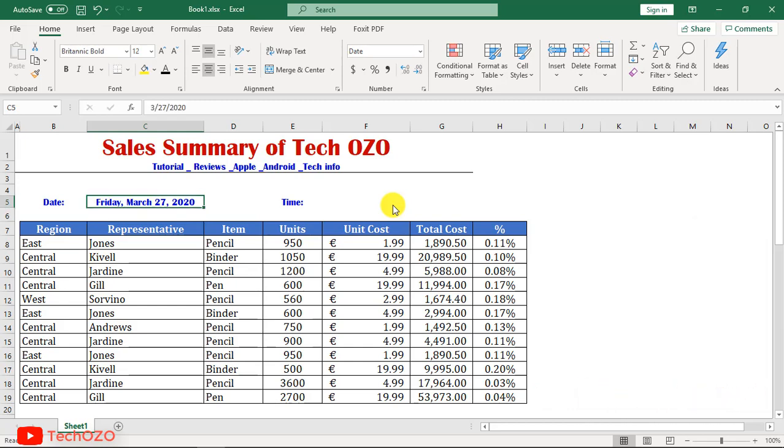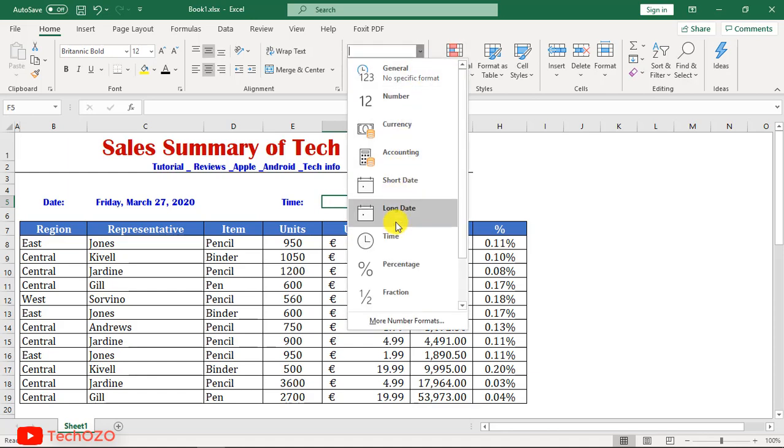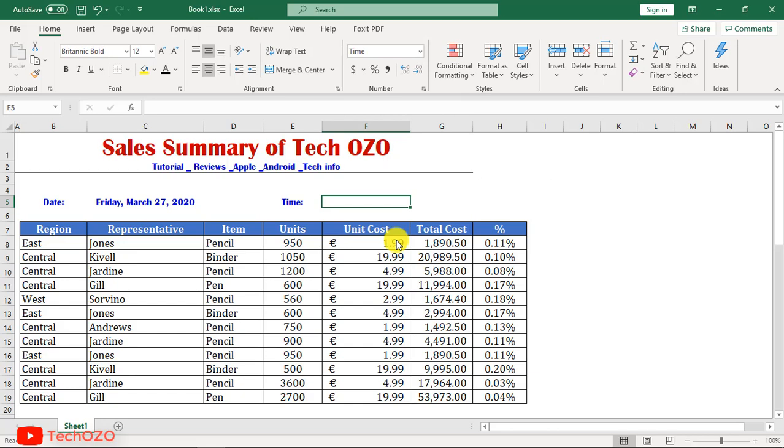And if you would like to add time, the current time, simply click on number format drop down and click on time. The cell has been changed as time. So let's apply.